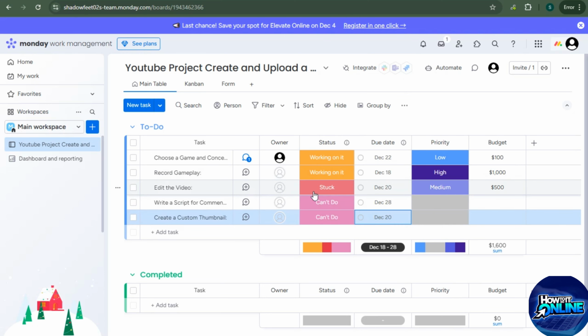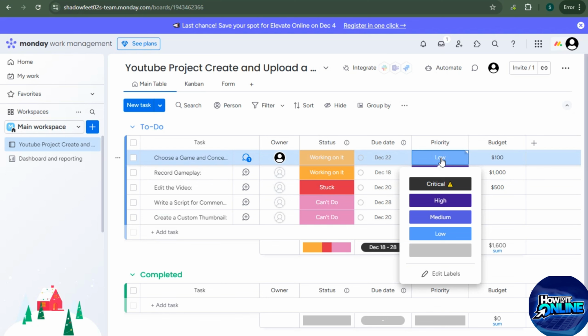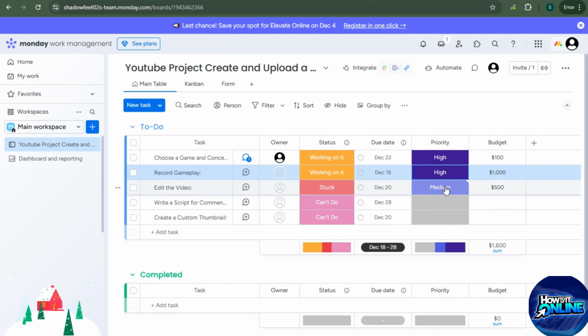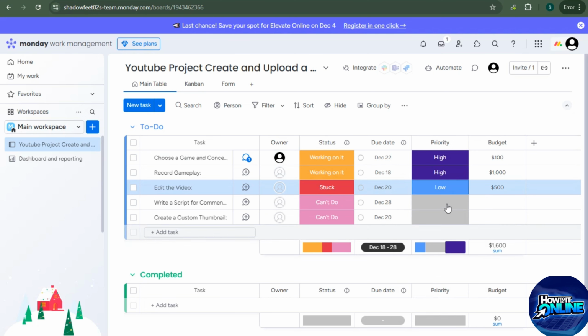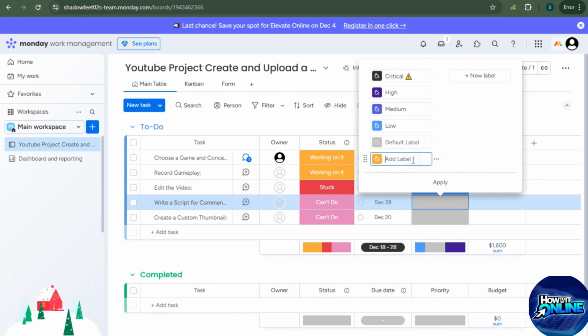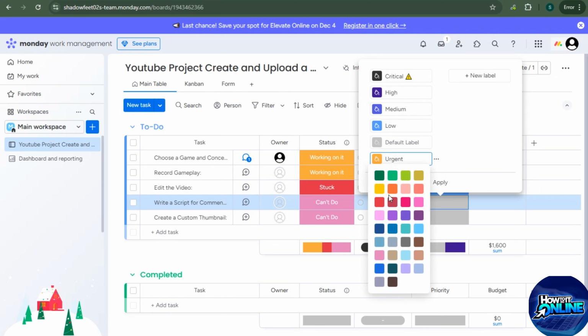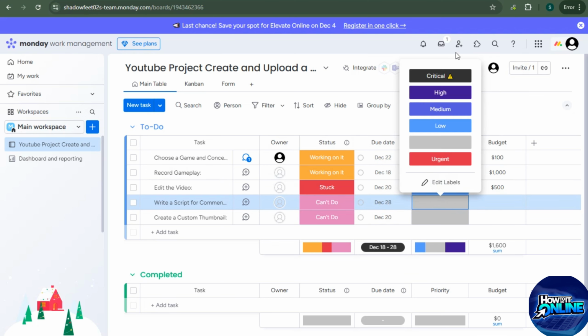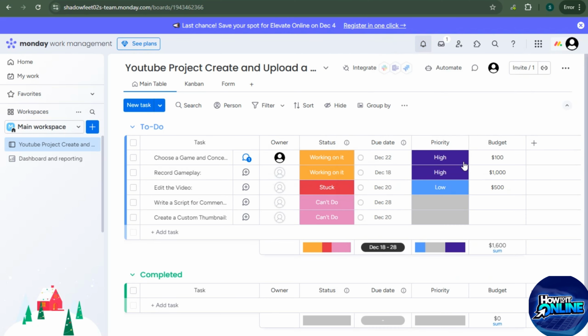Now let's go to priority. So priority is also the same thing as status. You can change the label, you can add, and you can edit, of course, and you can also change the color if you want. So if you want to change this to high, medium, low, urgent, something like that, all you have to do is click plus new or add new and then click apply. Okay, and change the color if you want.